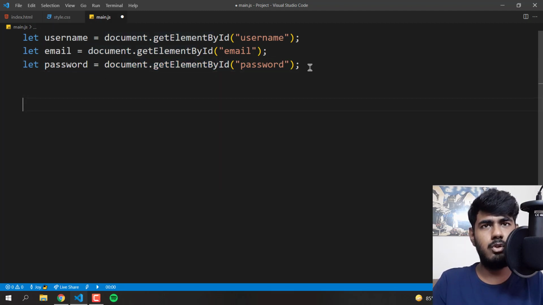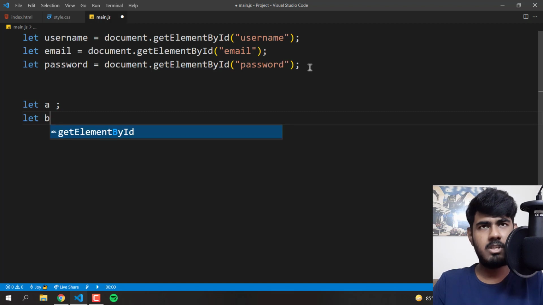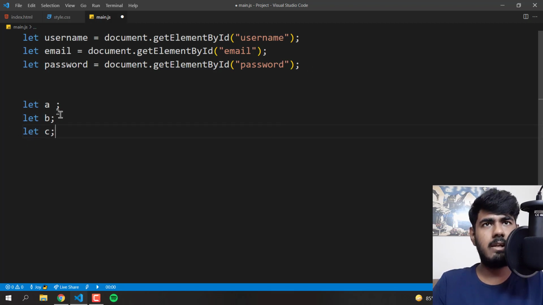First of all, I'm going to show you this. Let's say that I have three variables, A, B, and C. So how do I write this? I write like this, right? Let A semicolon, then let B semicolon, and then let C. So in order to declare three variables, we write it like this.